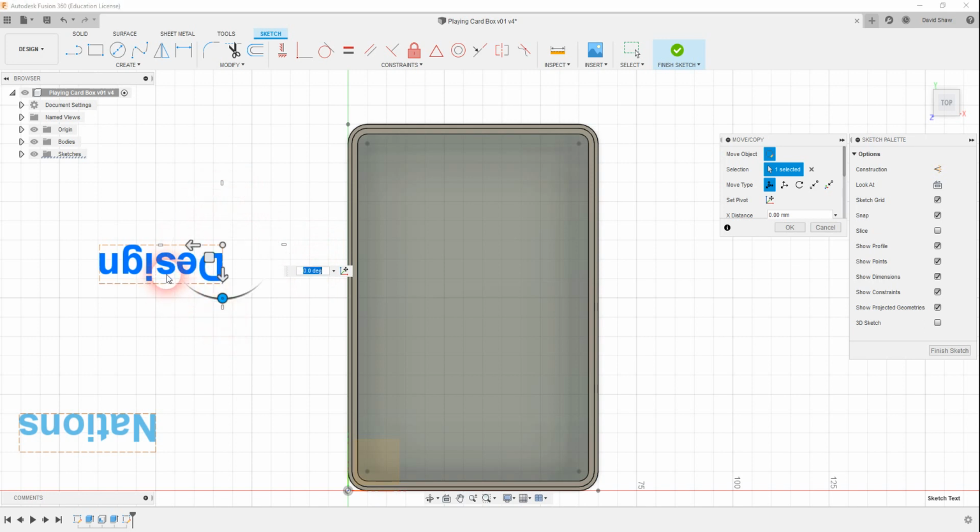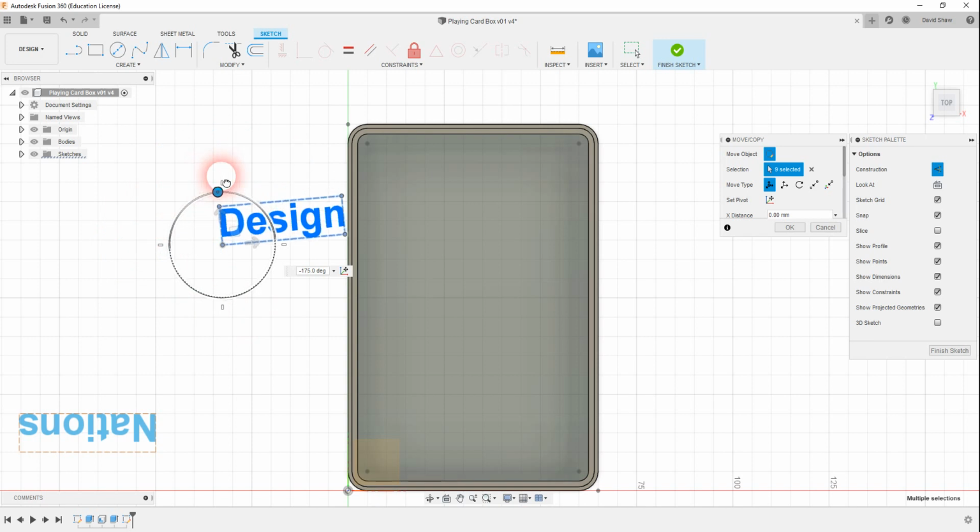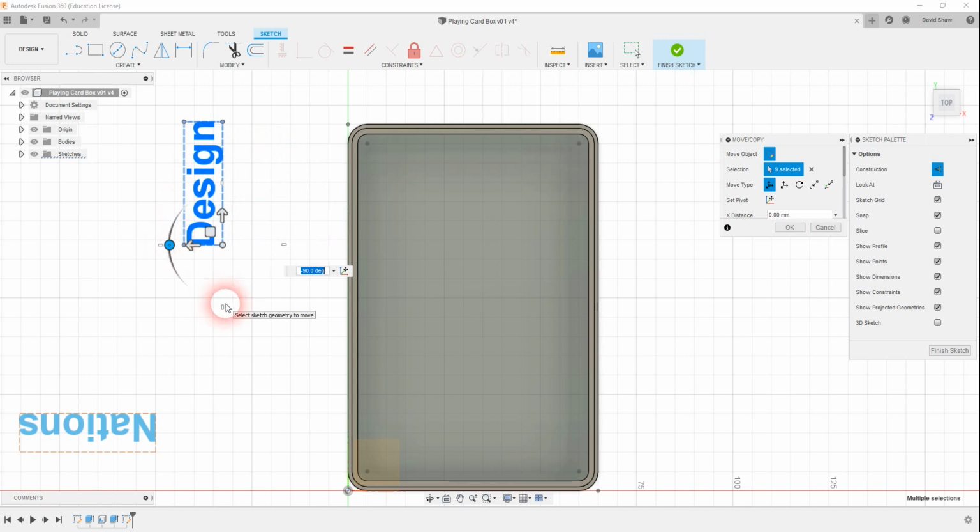So what I need to do here is not just select the text. I've got to click and drag with a bounding box around everything, including the frame around the text. And now when I rotate this, it will rotate. I actually think that I'm going to put my text here so that it is aligned vertically. So that's my design. Now let's just confirm that.